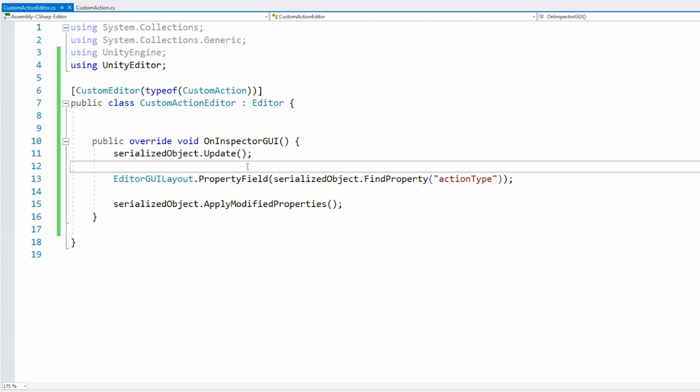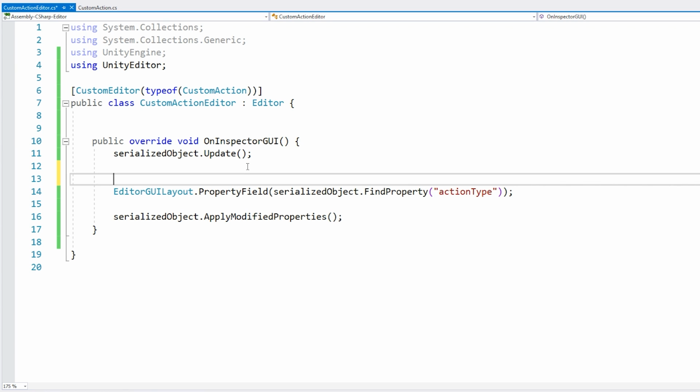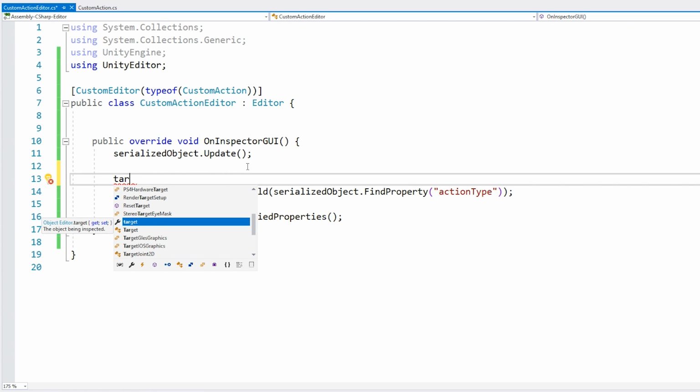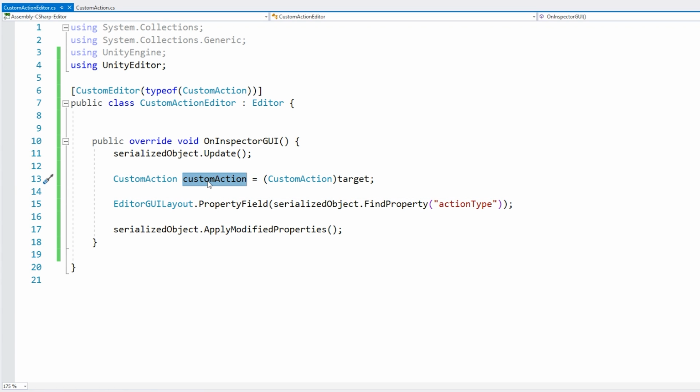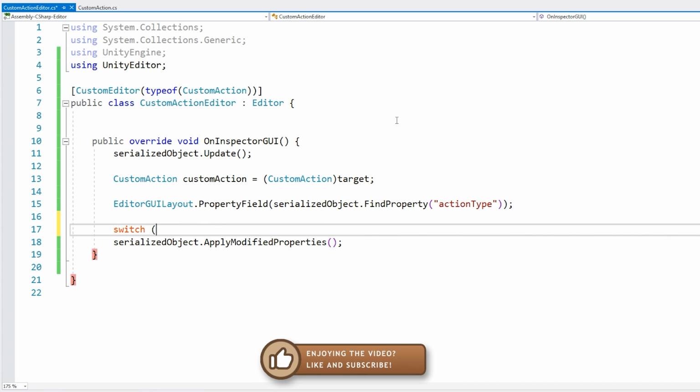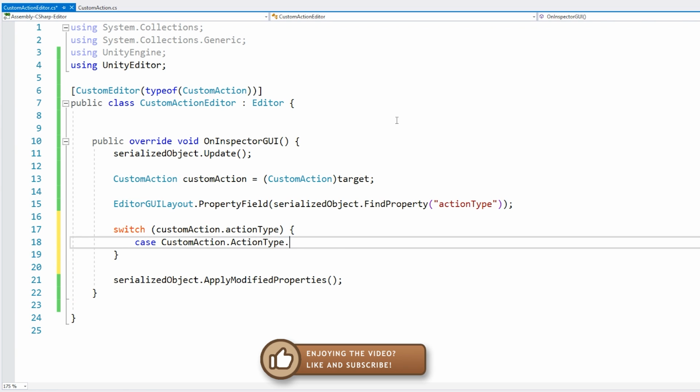So for our logic, we need to apply a switch on the current selected type. Now the current selected object is stored within target. So this is the object being inspected. And we can cast this down onto our custom type, which is CustomAction. So here we have a reference to our selected instance. And now here we can do a simple switch. We access the action type. And then let's do a simple case.